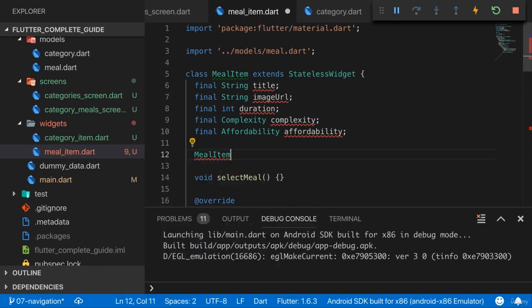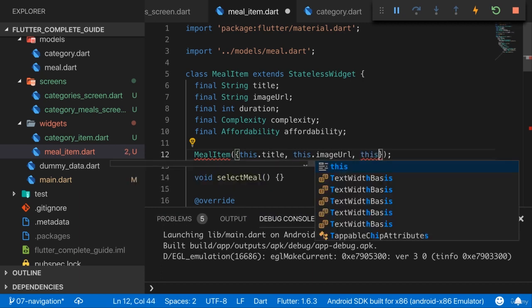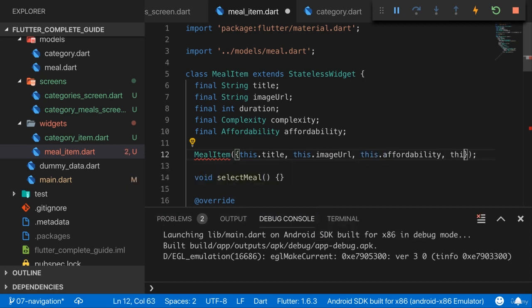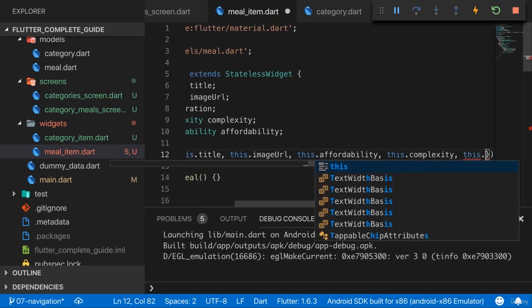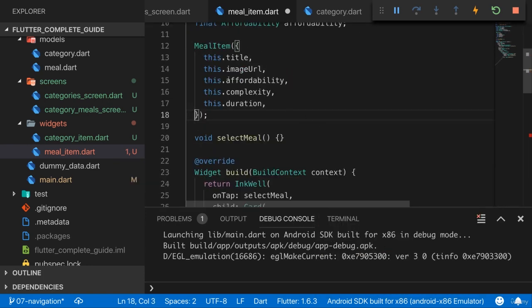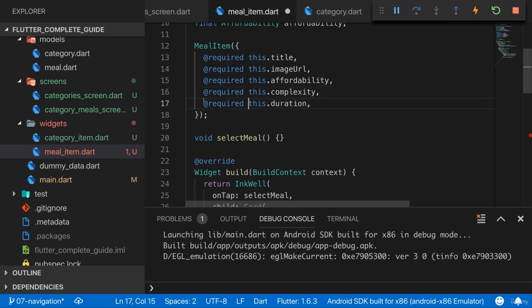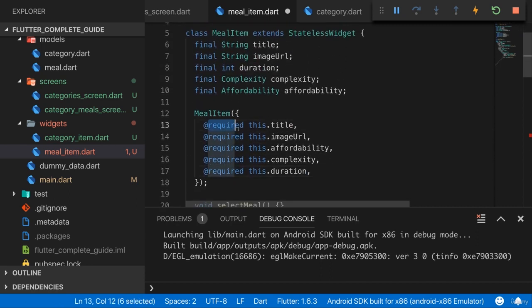Now let's add the constructor for MealItem. And there you can use named or positional arguments. I'll use named arguments here, and I want to get the title, the image URL, the affordability, the complexity, of course, and the duration. Now, just as before, we can also add required in front of every argument here. This is available because we are already importing flutter/material.dart, which unlocks the required keyword to make sure that meal items can't be created without these arguments.